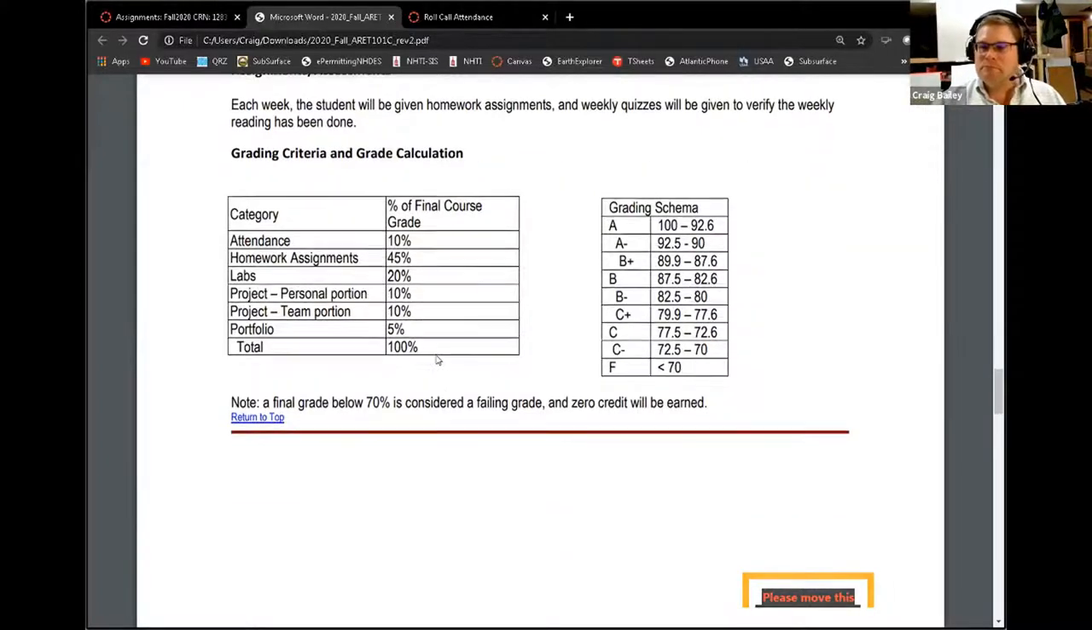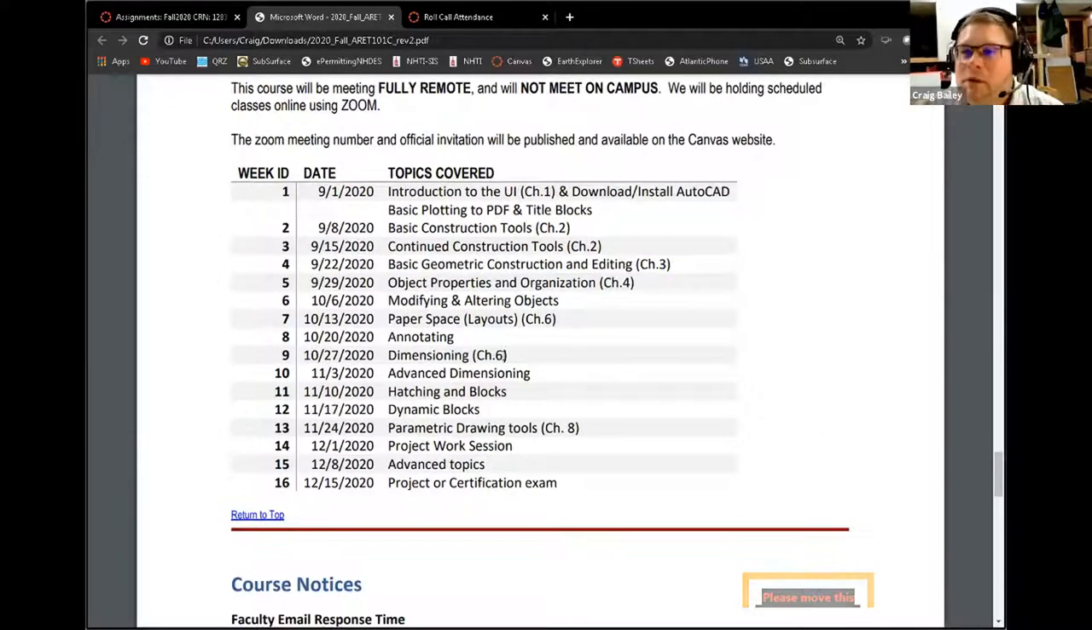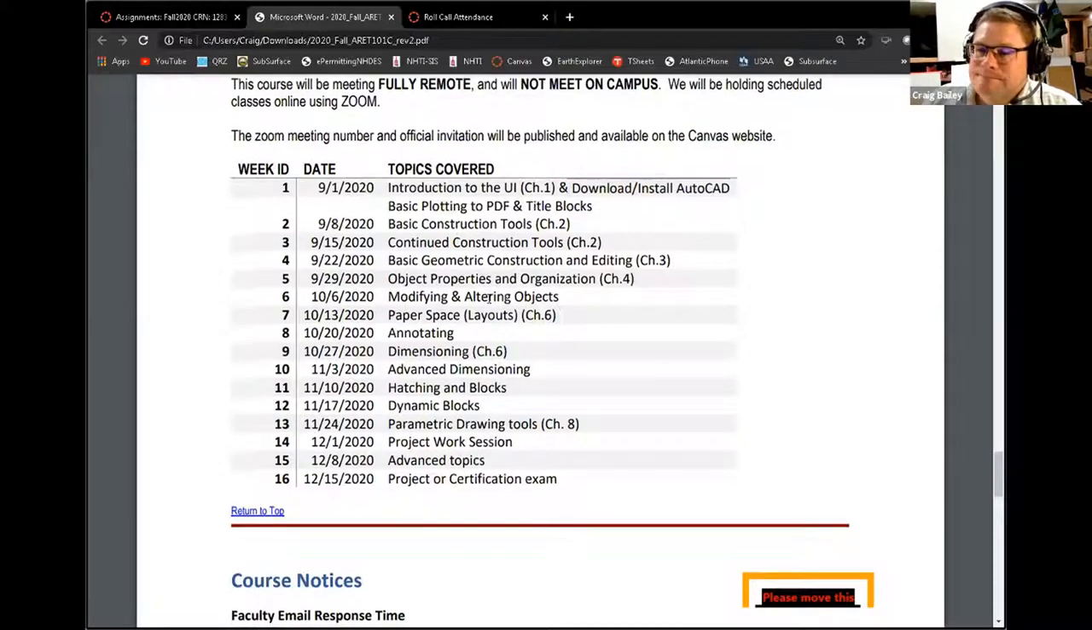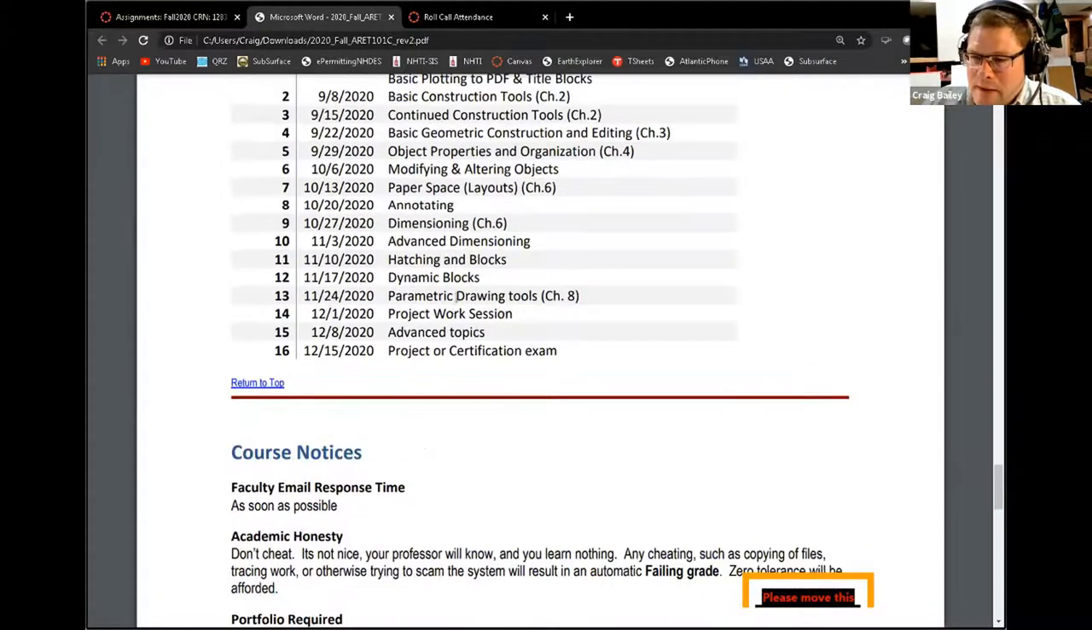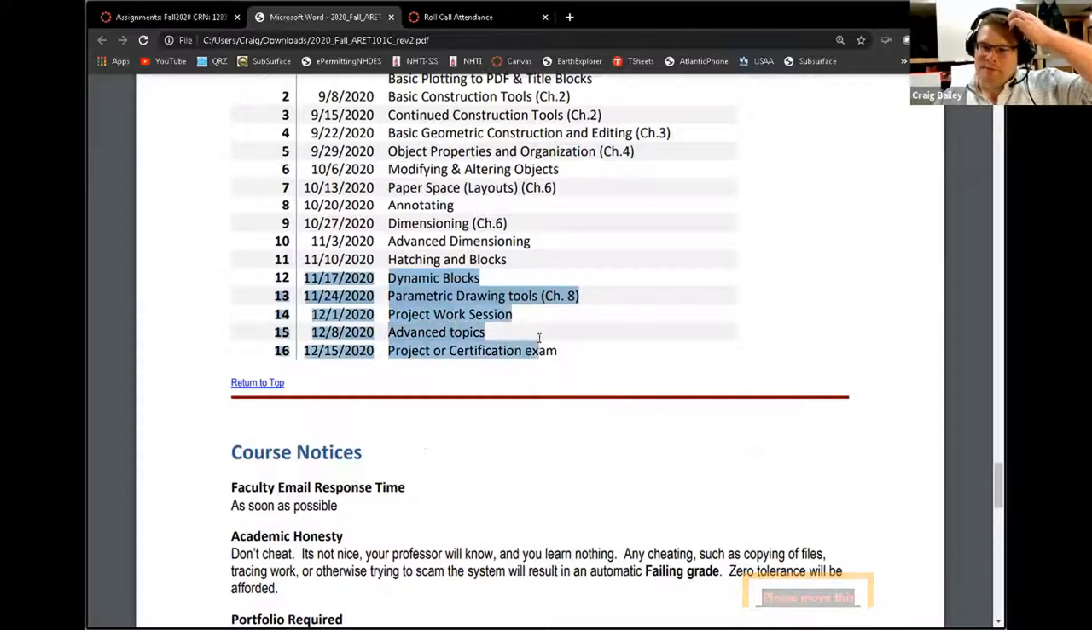So I think that's the course schedule. Tonight, we are doing the introduction to the UI. I'm going to get to that next. How do you install? Thank God we did the download and install earlier. And we'll get to the basic PDFs tonight. And then all the way down to December 15th. Advanced topics, like I said, around Thanksgiving, these four and five, we're having fun at that point. And lastly, notice how I've got a certification exam.